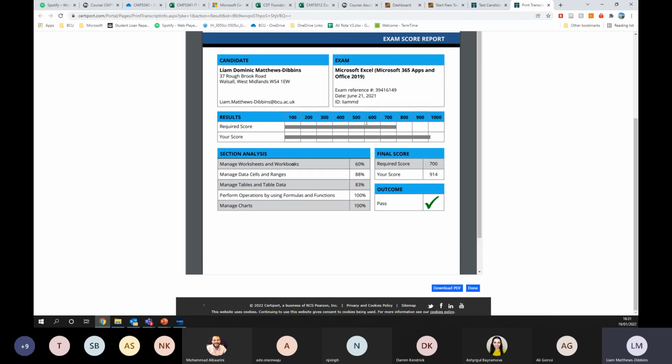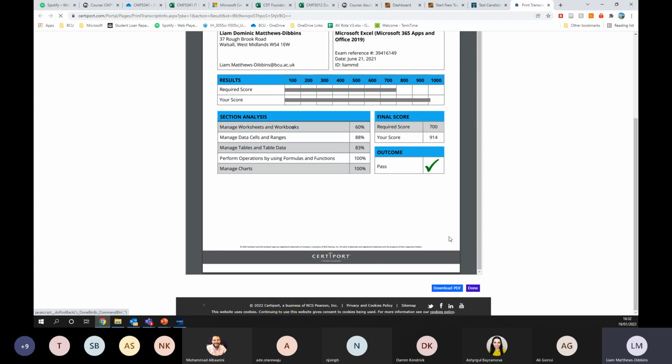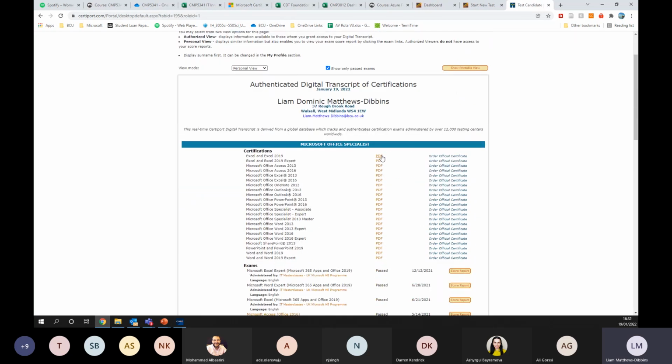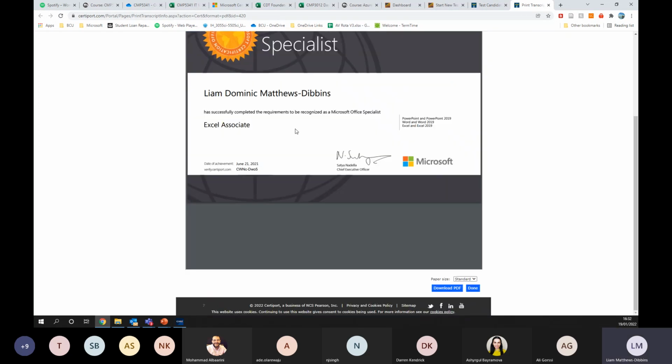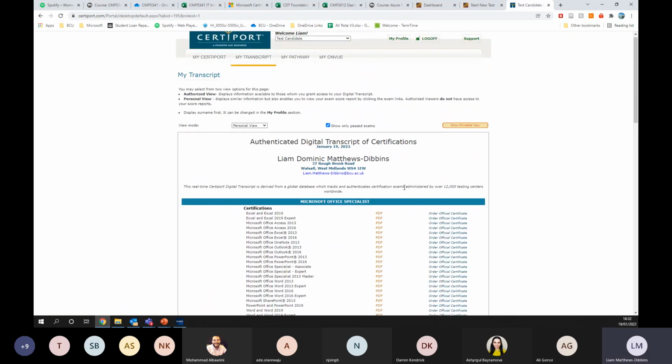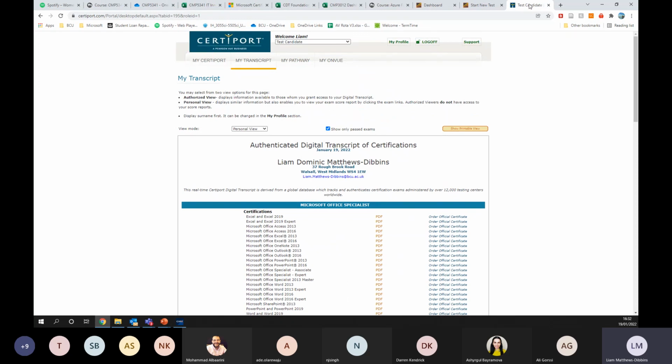If you don't pass, you can retake. That's not a problem. If you do pass, hooray. And what you get is a nice little certificate that says, congratulations, you passed Excel Associate on a given date. And that is basically a summary of how you go from studying to doing the exam.